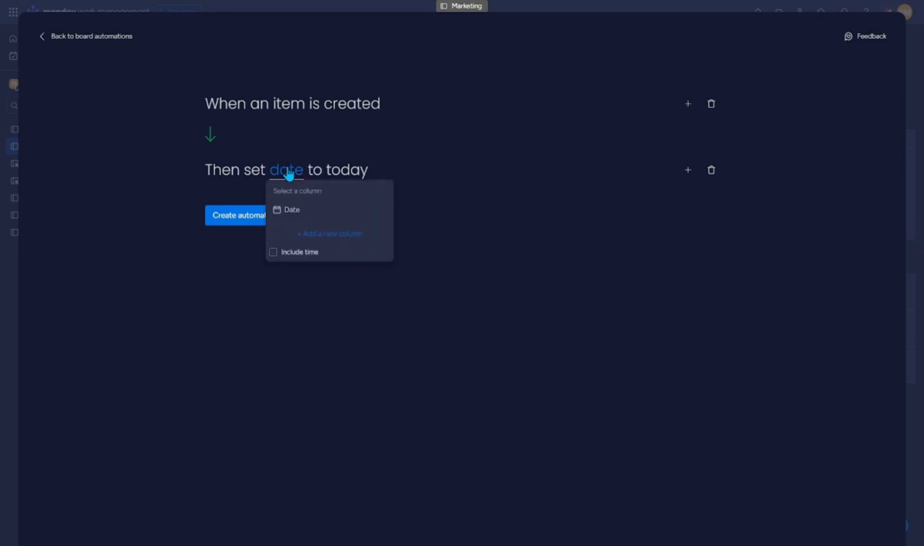So for this one, date, since the name of our column is date, then we should just simply choose this one. But if you rename the column as, for example, creation date, it will also populate in here another option, the name of your date column. But right now, I only have the column name as date, so I will choose this date. So let's create this automation.